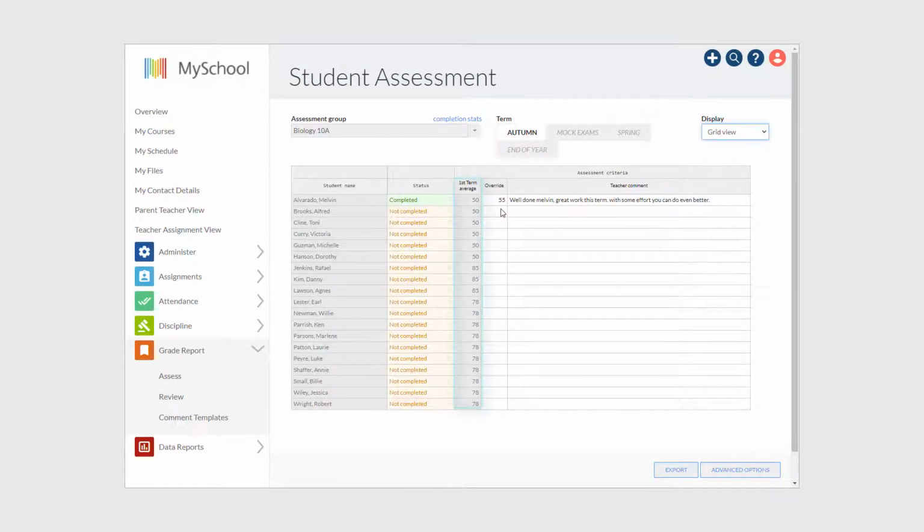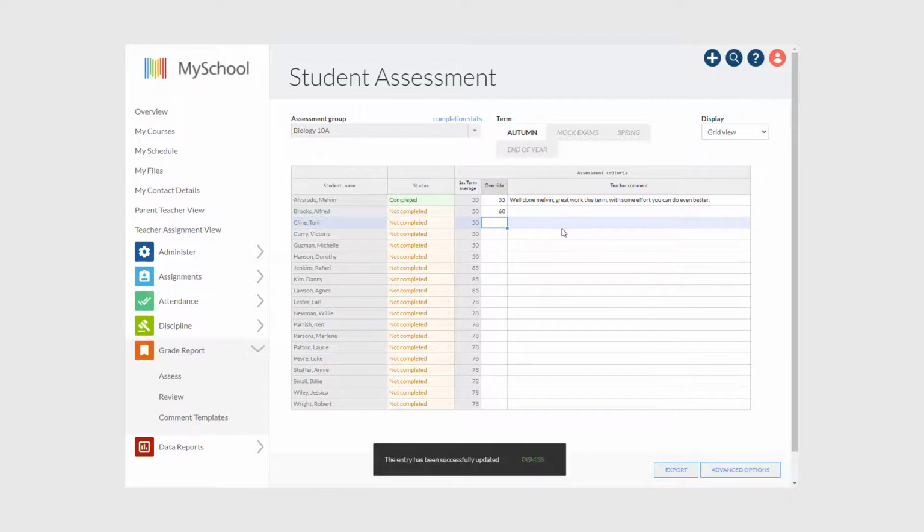We can see that the term average is grey. This shows that a value is being pulled or calculated from elsewhere. In this case, the term assignment average for the autumn term. The assessment field override allows educators to change this number on the assessment reports. If it's left blank, then it will be populated with the existing value from the term average field. We always suggest that teachers add a comment to validate numerical entries, but this is optional.